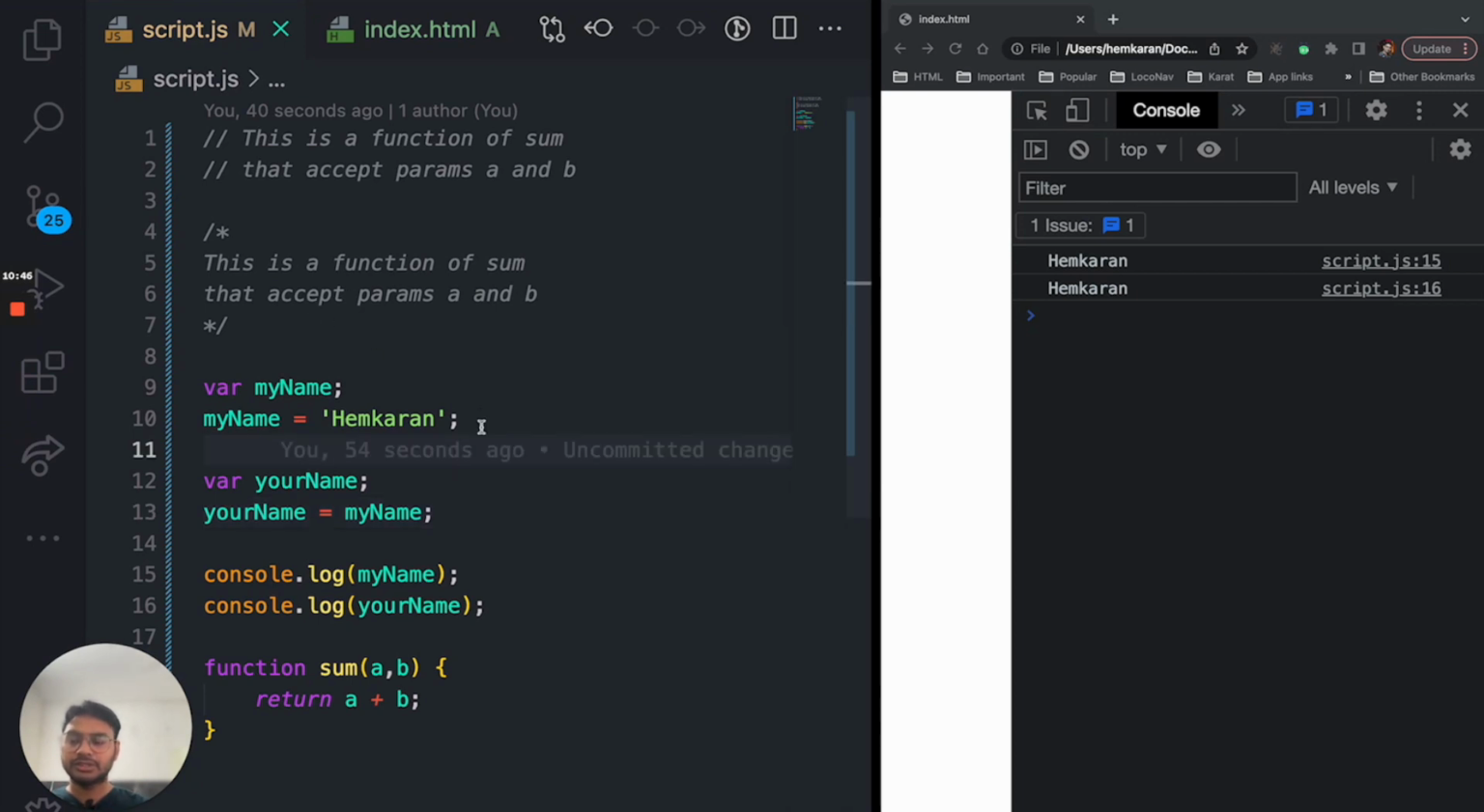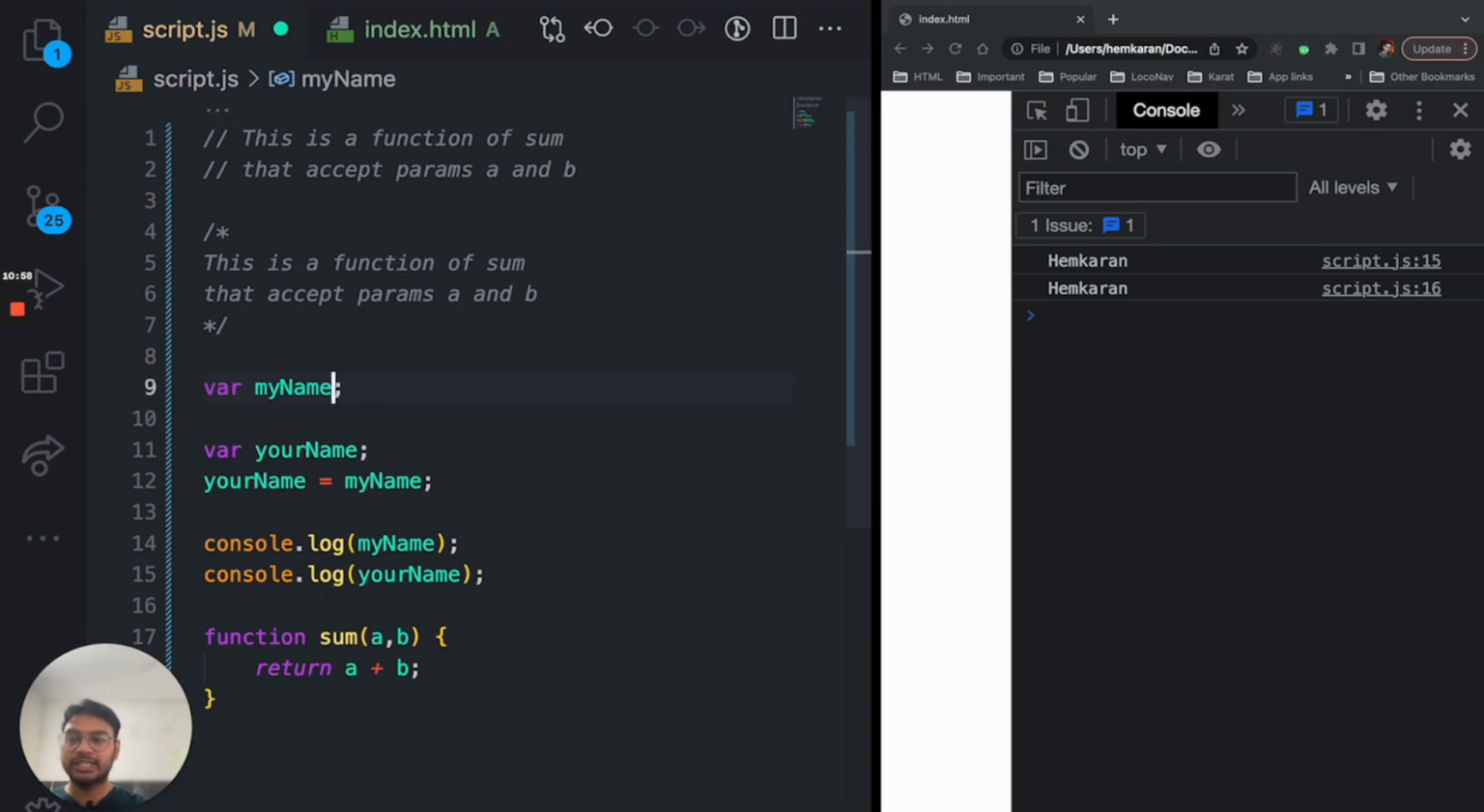So you can also declare a variable and assign it at the same time. Right now, we are doing it in two statements, or two lines, you can say. I can simply delete this line, or I can say var myName equal to Hemkaran. I can do this as well if you want to assign the value along with the declaration. So that will save you some space.